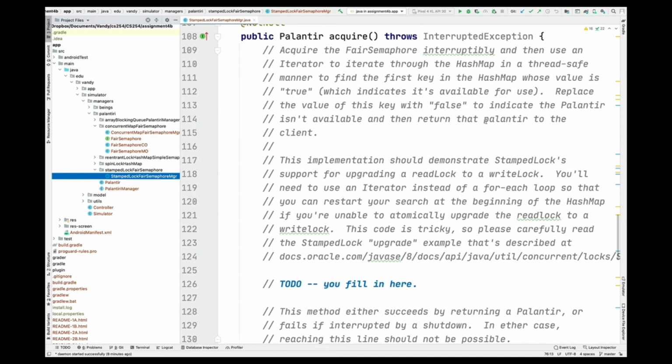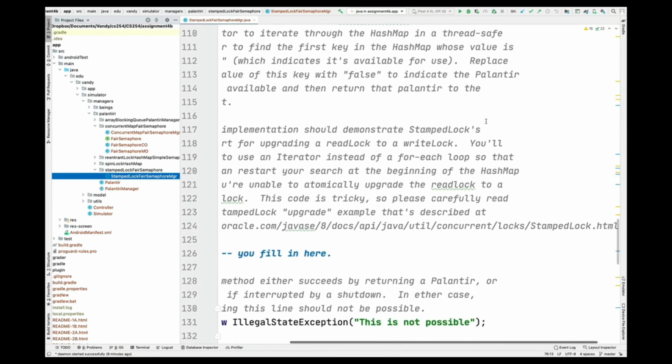The reason you're using an iterator here, instead of something like a for loop or a for-each loop, is so that you can restart your search at the beginning of the hash map if you're unable to atomically upgrade the read lock to a write lock. So what you need to do here, because this code is a little tricky, please take a careful look at the stamped lock upgrade example that's described in the Java documentation for StampedLock.